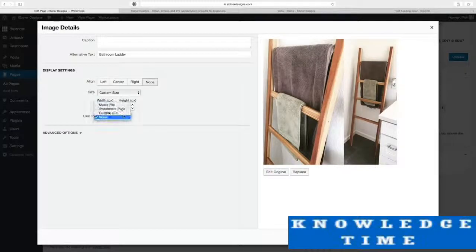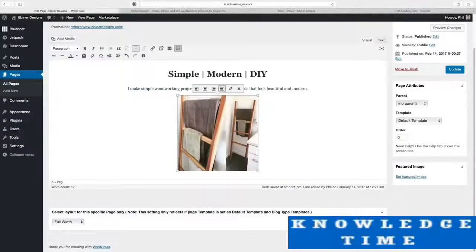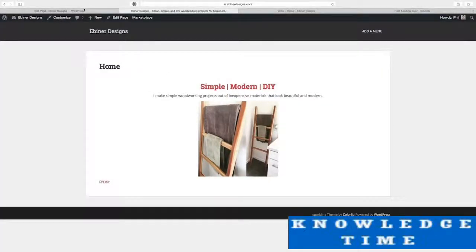Here you can also link it to a custom URL if you want. Say I want it just to point back to our home page, we can do that. That doesn't really make much sense. It might not be good to link this to anything unless you do want it to link out to another page. So if we click update now, it's decreased in size. Now if I click preview changes, we have this small image right here.